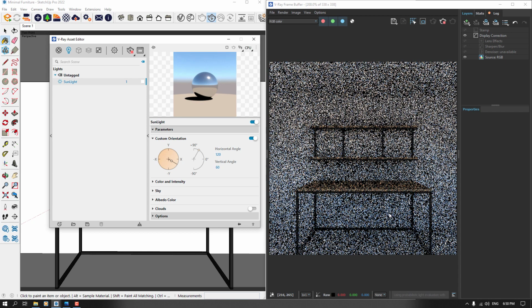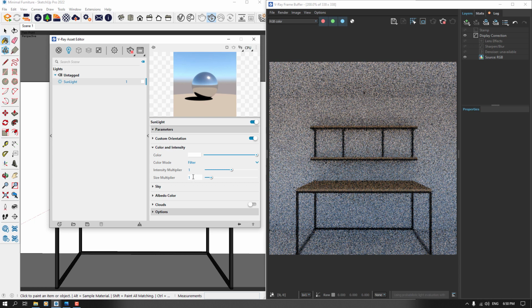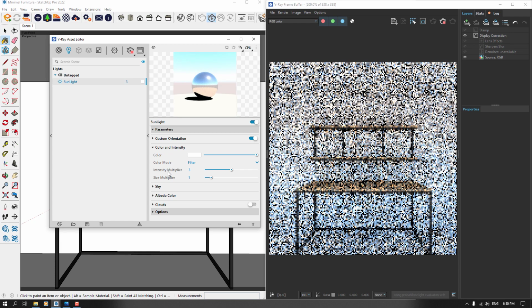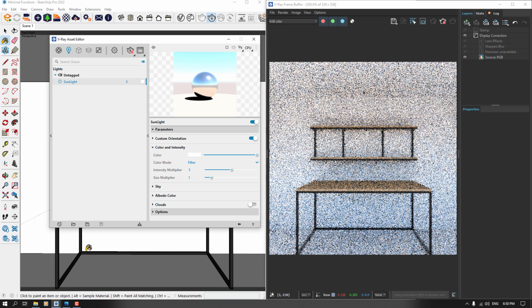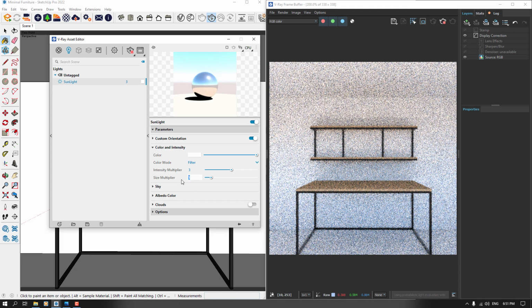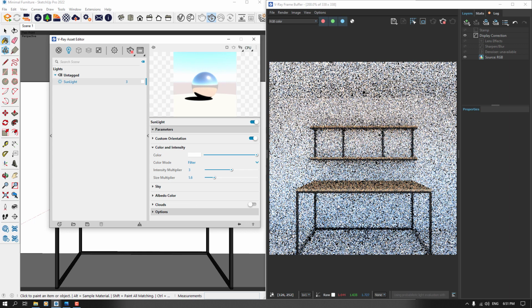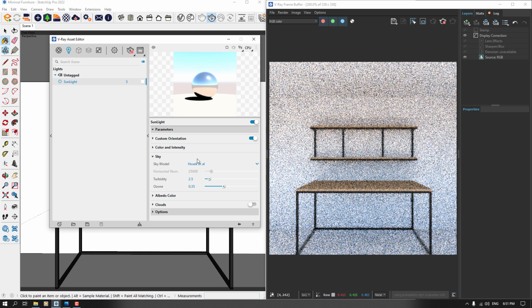Now I want to increase this light power, so I come to the color and intensity. I'm going to increase the intensity, for example to some number about 3. As you can see, our room and our environment get much lighter. And about the size multiplier, I'm gonna increase it to 1.6 to have some realistic shadows in my model. Another option we have is the sky.